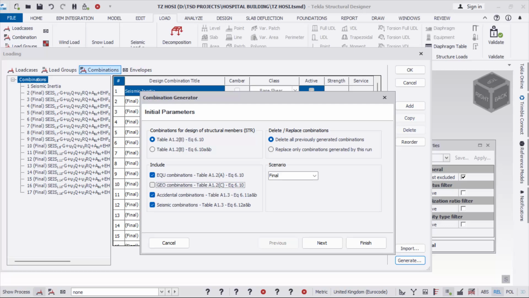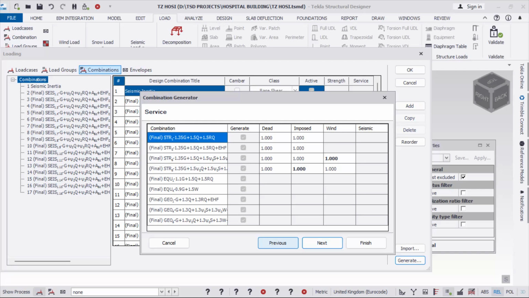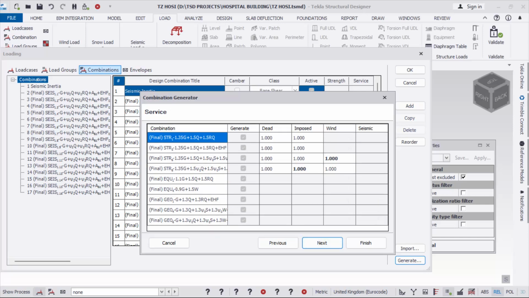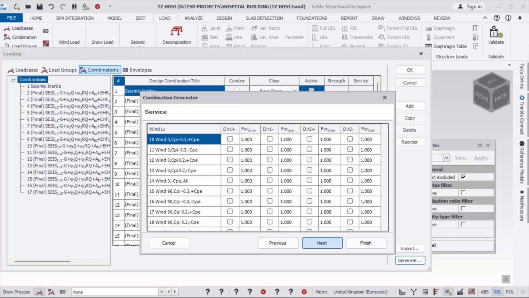And normally you know that Eurocode considers seismic as accidental combination actions. So you can also tick this here and you have this. So in this case you can tick all of them and you go to final, the next, then you go to the next, and these are the combinations. Then you go to the next, which is service combinations. Then you go to the next part.